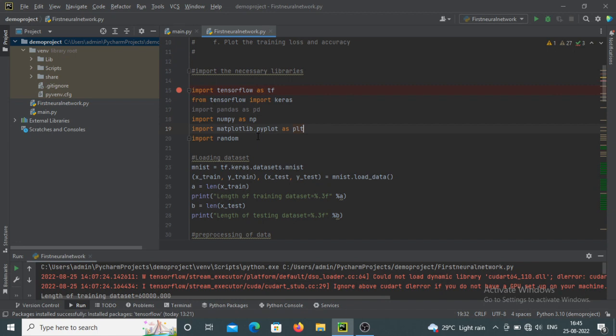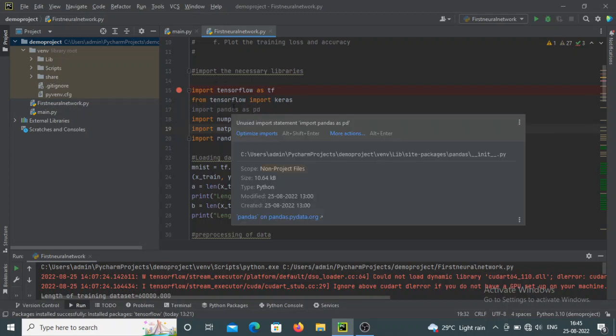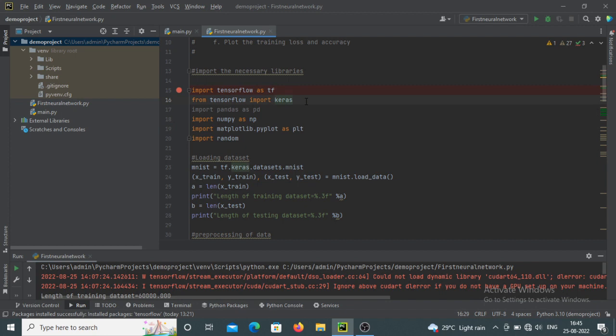For this I have already created a video, and I will share the link of that video in the description of this video, so you can go through that. There I have explained this code in detail. Now I am just briefly telling you the steps that are required for building any neural network.